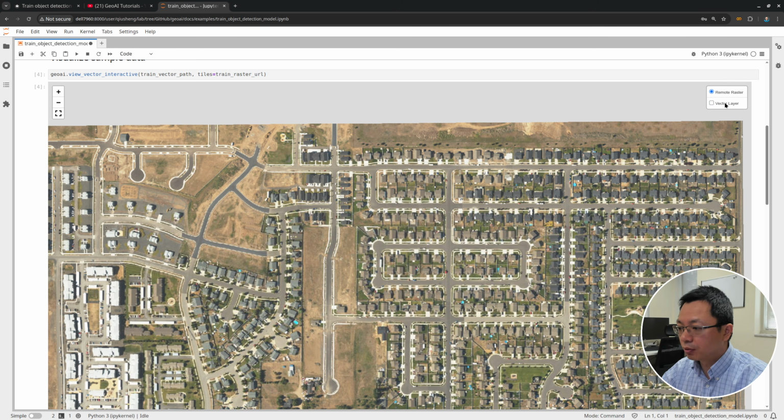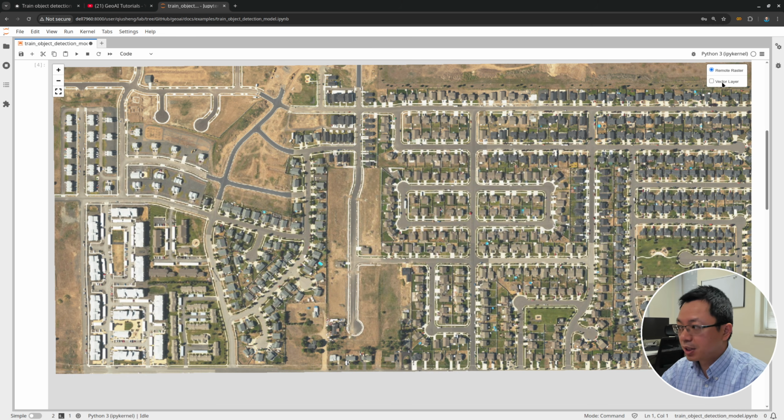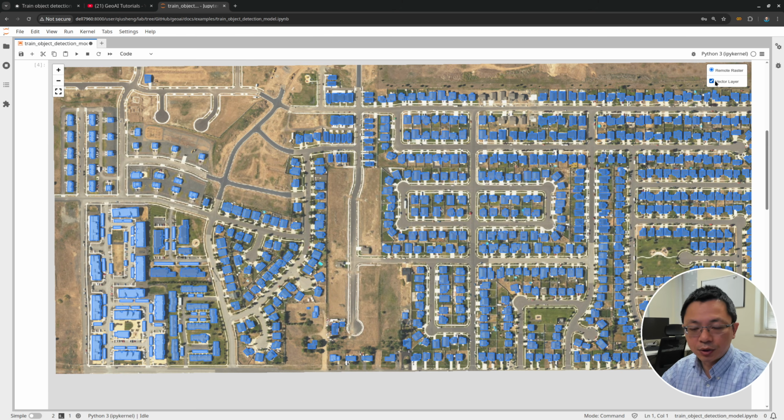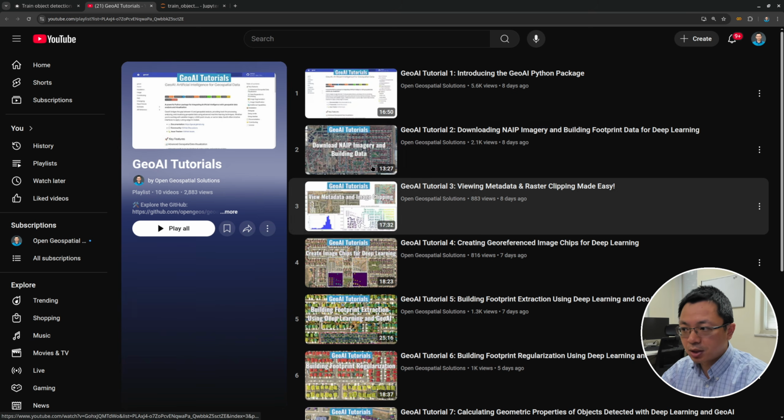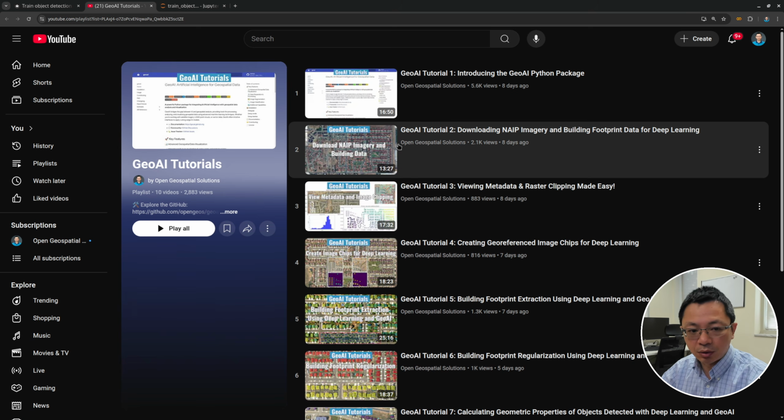You can turn the layer on or off. So this is an area covering a residential area in Washington state. And so the building comes from the Overture Maps dataset. If you're interested in where to download the dataset, you can look at tutorial number 2. I show you how to download the dataset for any location around the US and also download the building footprint dataset.